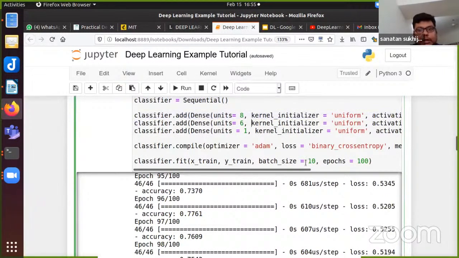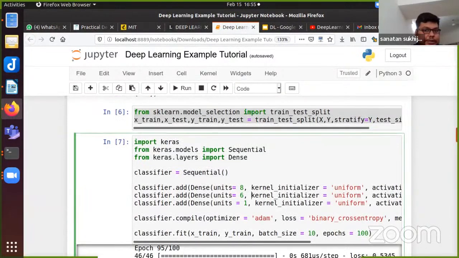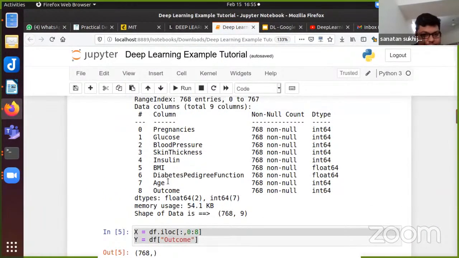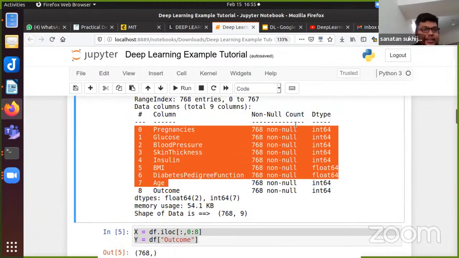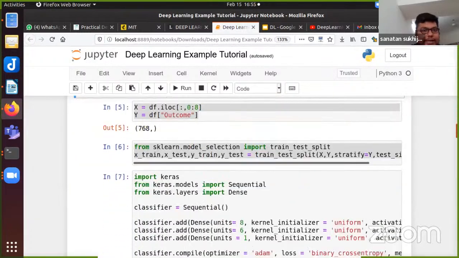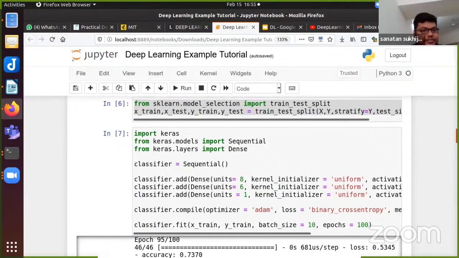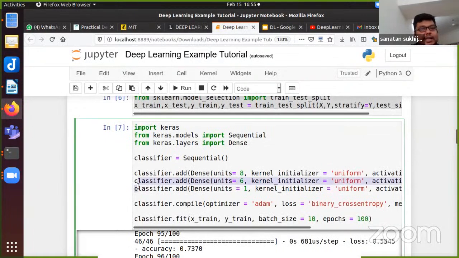If you remember, we have a total of 8 features in our data set. So we have to make a network with 8 nodes in our first dense layer. The second hidden layer has 6 nodes. And the last layer has only 1 node, because we are trying to classify if a particular user has diabetes or not. There are many optimizers that you can compile this network with.